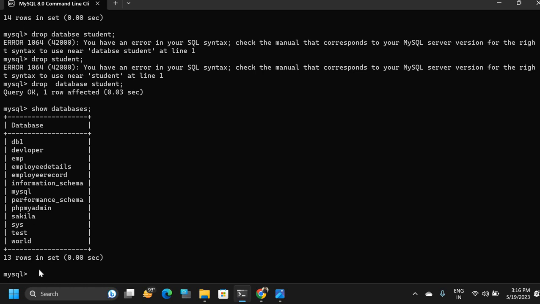So that's all for today's video. Now you can see the difference between drop and truncate. Truncate deletes the values from our table but not the structure of our table. But drop deletes our table permanently, and it can delete our database also permanently.